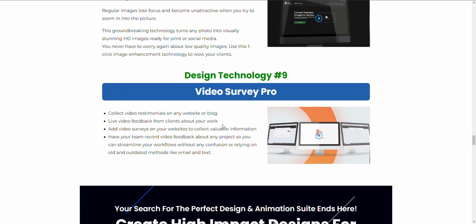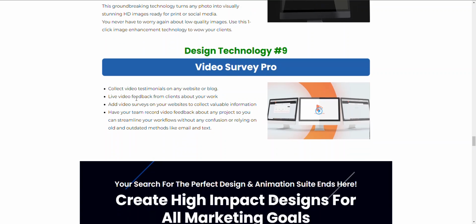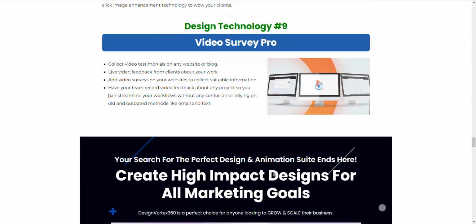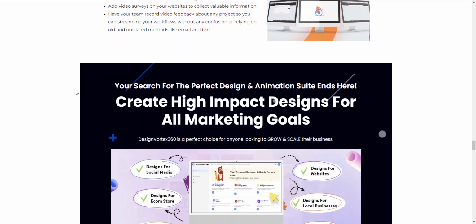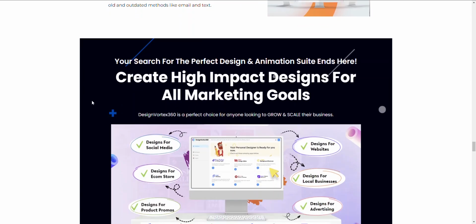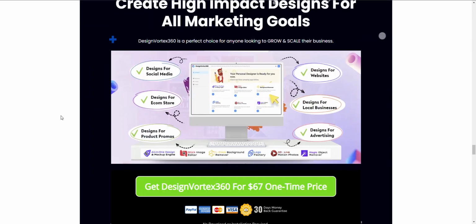But that's not all. DesignVortex 360 offers lifetime access with just a one-time payment. Most other tools out there come with hefty monthly fees, and they usually offer just one or two of these features. With DesignVortex 360, you're getting all 9 apps, unlimited usage, and no recurring fees. Plus, each tool supports multiple languages, so you can create and sell designs to a global audience. With DesignVortex 360, you can create, customize, and profit from your designs without spending thousands on separate apps.